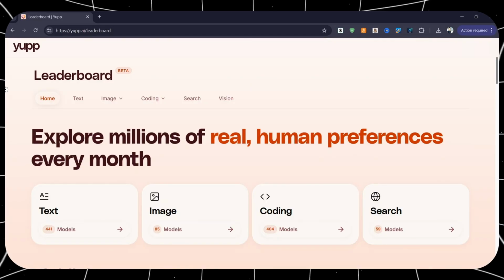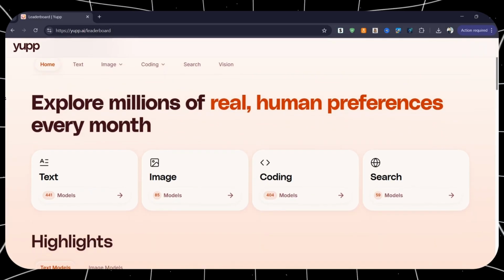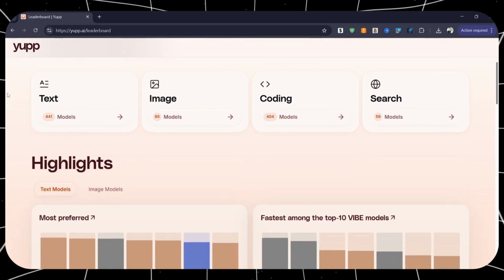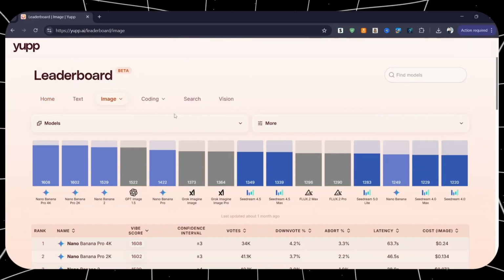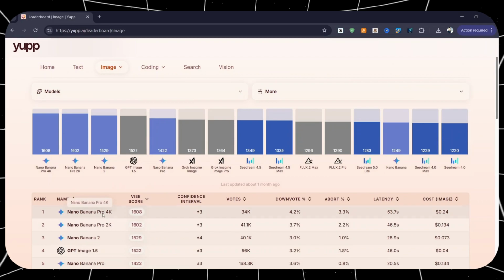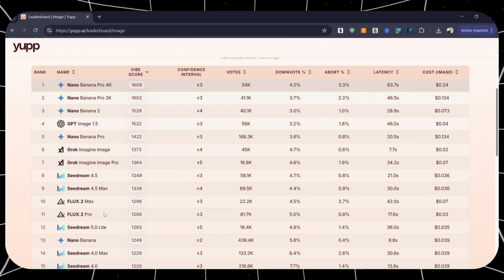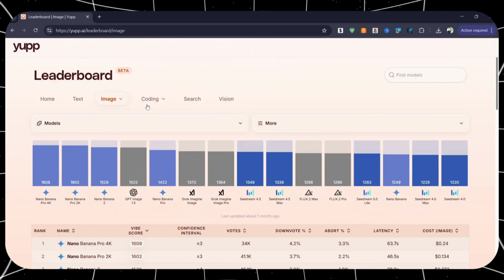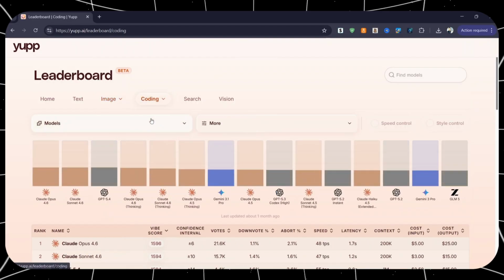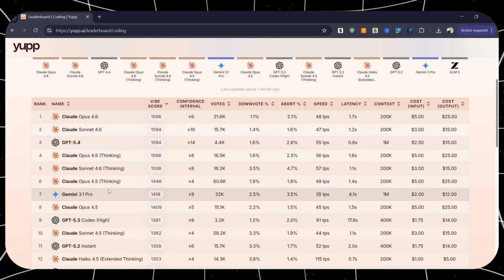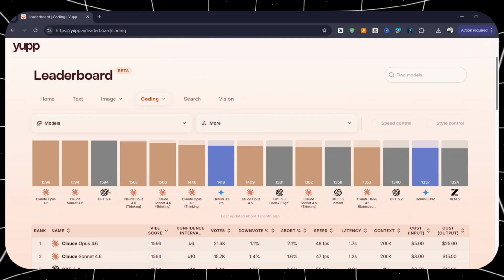Now, once you are logged in, look for the Model Selector menu. Instead of being locked into just one AI ecosystem, you have total freedom. You can instantly switch between premium AI models like the latest GPT, Claude, or Google Gemini with just one click, depending on what your specific project needs.